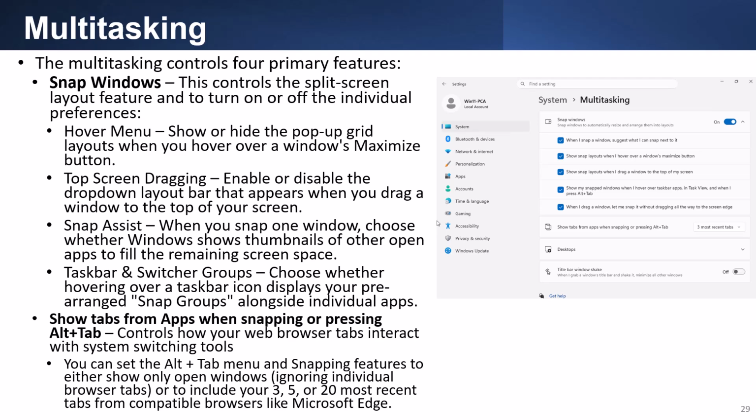Taskbar and switching groups choose whether hovering over a taskbar icon displays your prearranged snap groups alongside individual apps. Show tabs from apps when snapping or pressing Alt-Tab controls how your web browser tabs interact with system switching tools. You can set the Alt-Tab menu and snapping features to either show only open windows, ignoring individual browser tabs, or to include your 3, 5, or 20 most recent tabs from compatible browsers like Microsoft Edge.